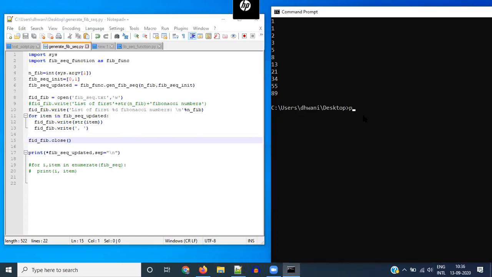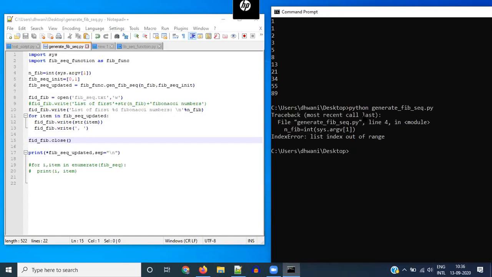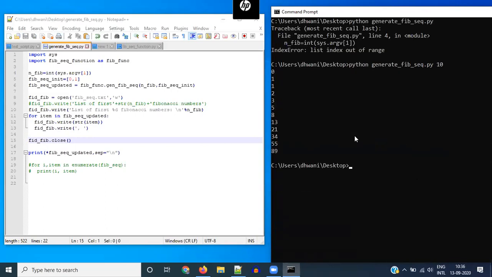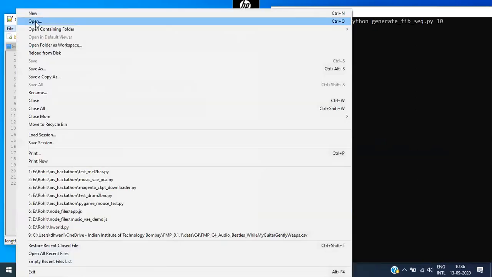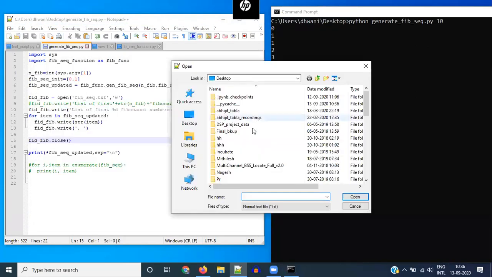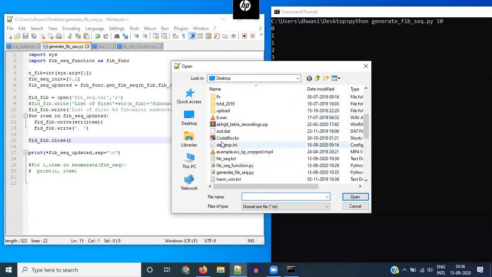Yes, okay, let's go to our terminal and run the script, generate fib seq.py. I keep forgetting every time. We have to pass an argument. It's 10. So it hasn't thrown any errors. It probably worked. Let's see if we can find that file and open it. File, open, desktop. What name did we give it?